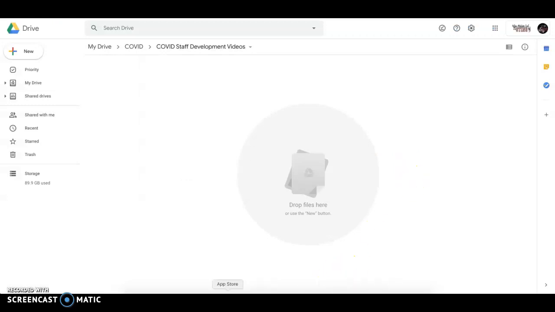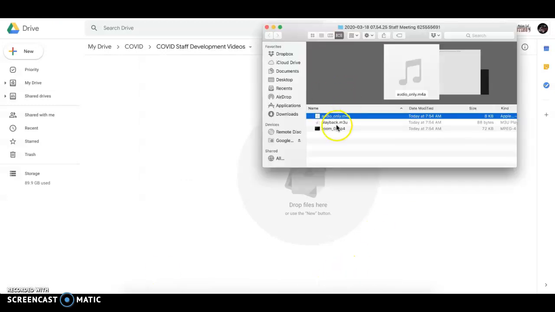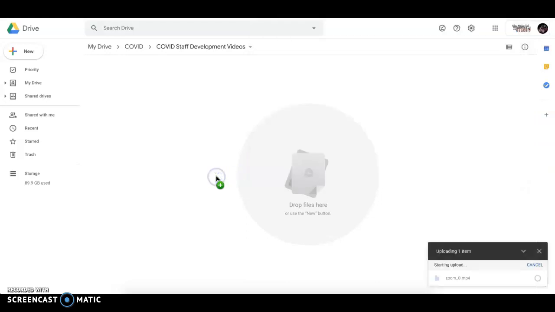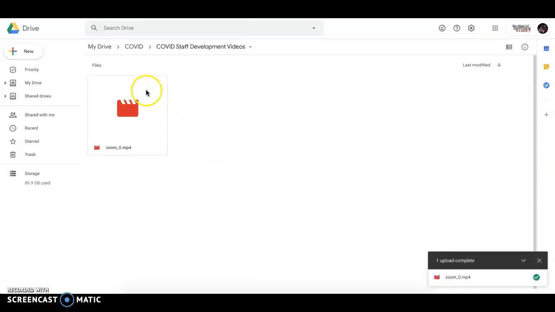So what I want to do is to be able to take that Zoom video, and you should be able to drag it right into here, and it will upload directly into the COVID staff development videos.